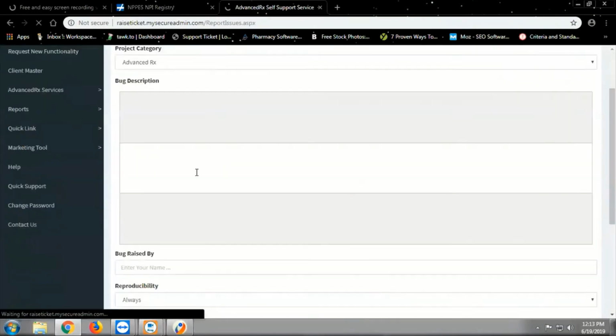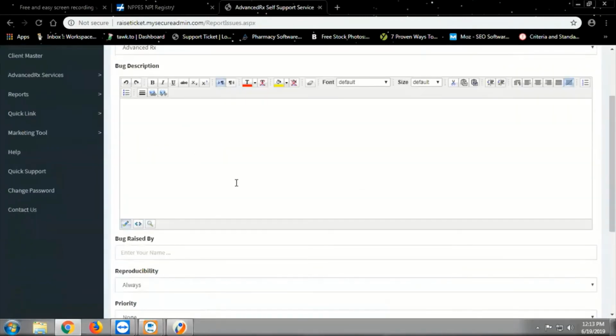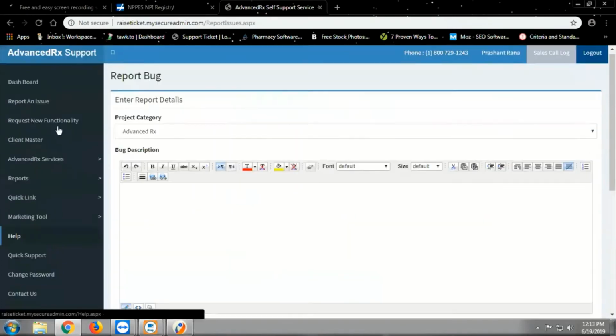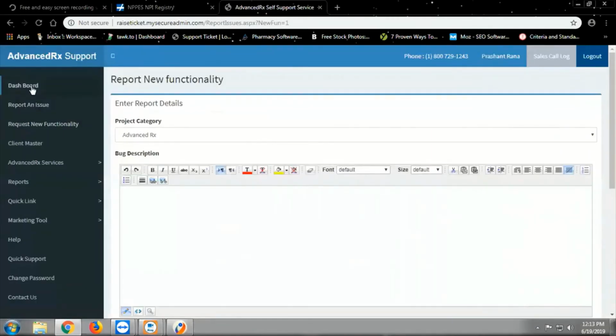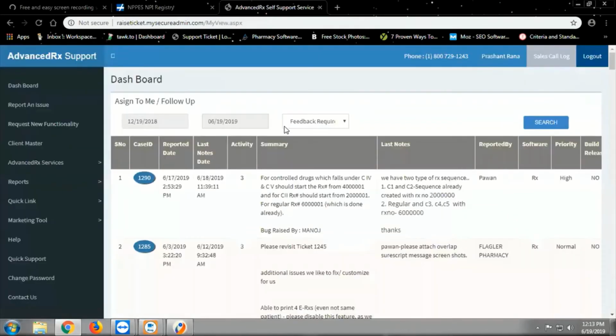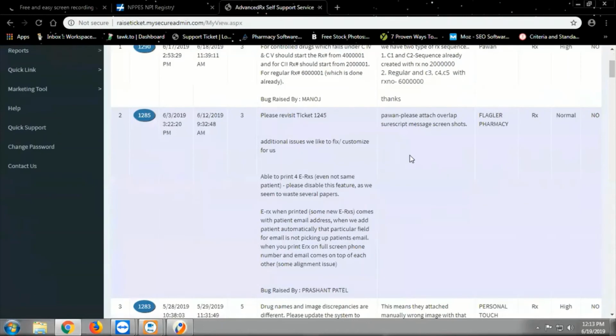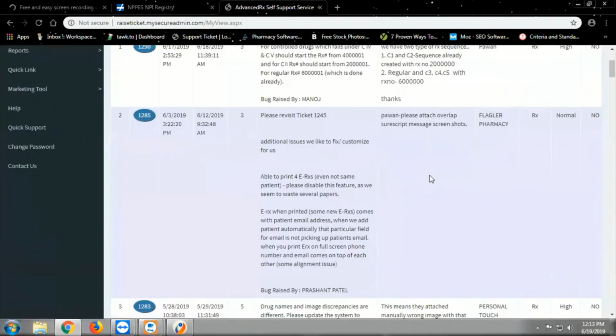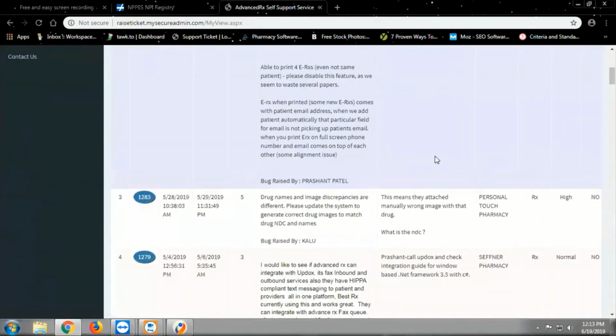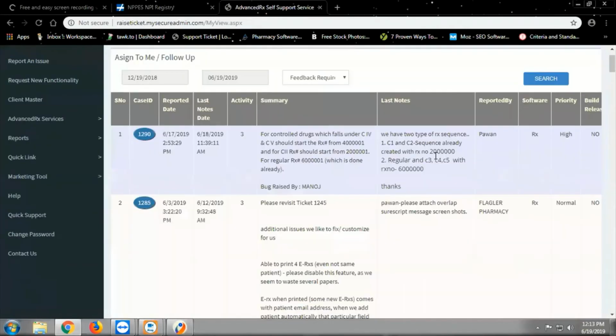You can add a bug which you see, okay, it's acting weird, or this is something new that I want to say. You can report a new functionality and you can create a ticket. The ticket is answered within 24 hours of time. If you go to your dashboard, this is basically my dashboard, so I can show you all the requests, the tickets which have been created, and we answer them within 24 hours of time.